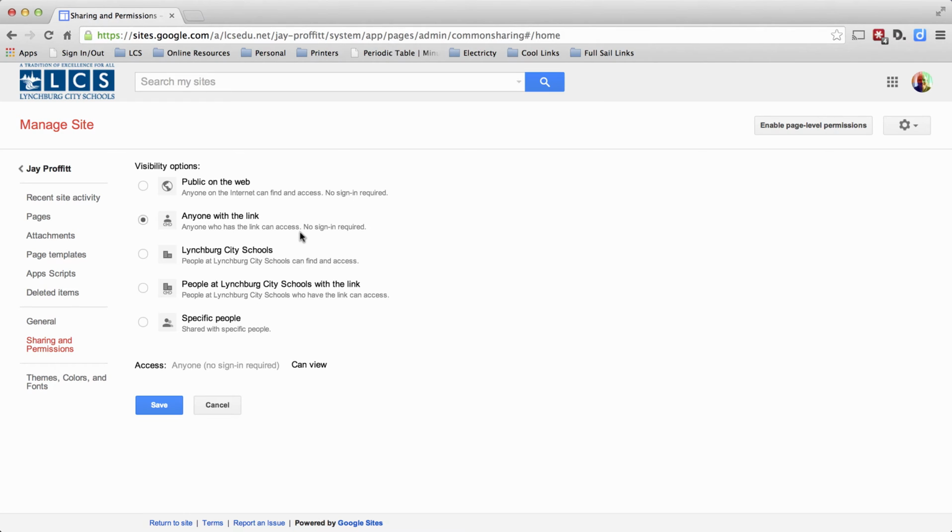Once you get into the visibility options, the least restrictive options are on top, the most restrictive options are on the bottom. The very top one is public on the web, so anyone on the internet can search and find your website. The next one is anyone with the link. Again, anyone on the internet with the link can access your website.